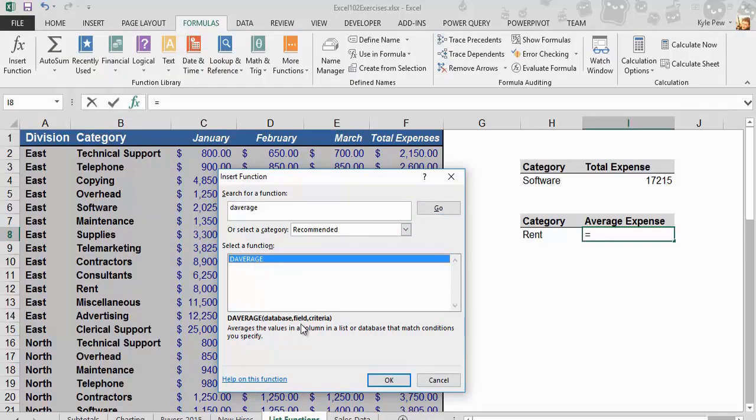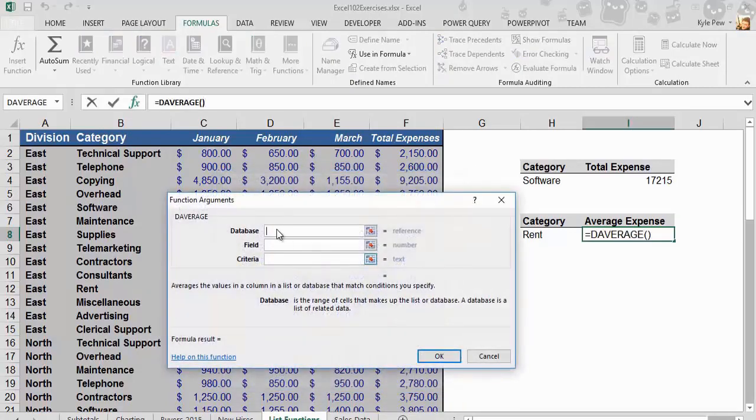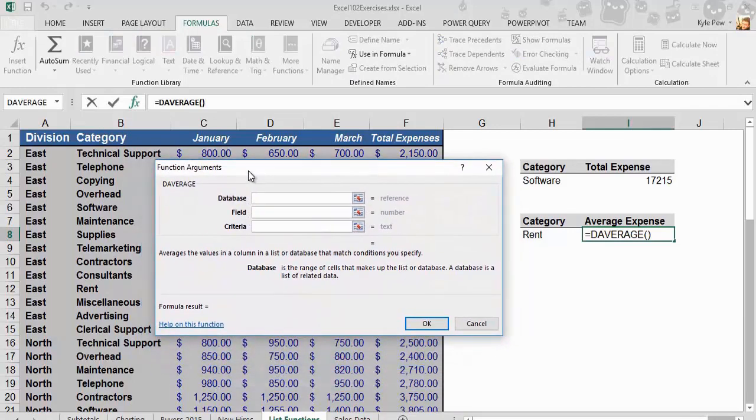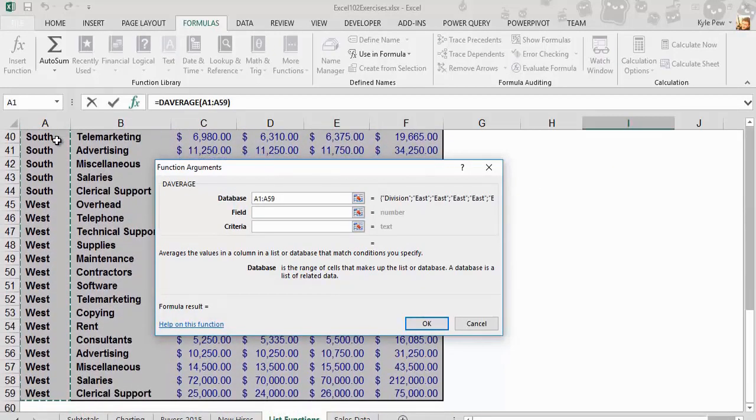So this is going to average the values in a column, in a list or database that matches the conditions you specify. Just like DSUM, but we're now averaging. So I'll hit OK. This is exactly the same as the DSUM. First thing, database. I'm going to go grab my entire database, which was from A1, Control-Shift down arrow, Control-Shift right arrow, to F59. I've now grabbed my entire list. Remember, Control-Shift with your arrow keys.